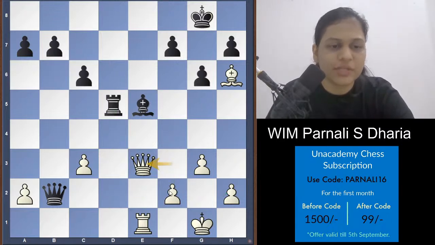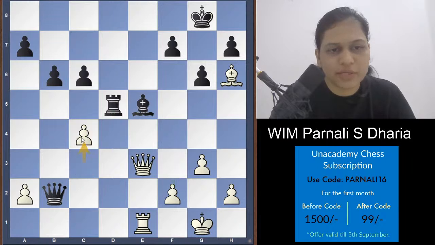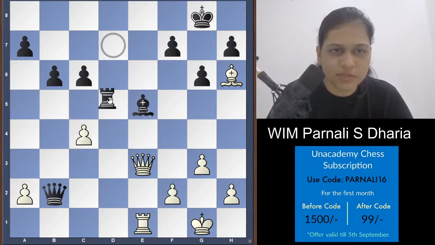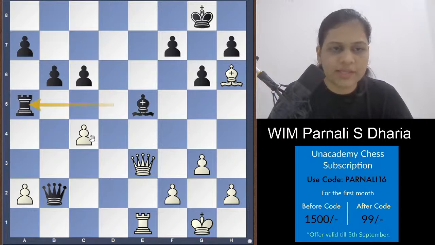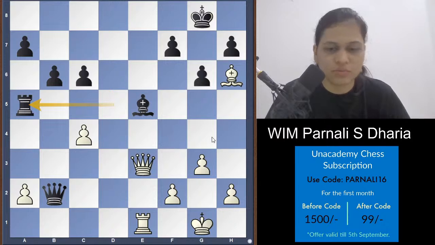But yes, f4 is a possibility, but first you can play c4, get the rook out from this d file, so there is no rook d2. Maybe the rook goes here, and then you can decide if you want to play this move or you just want to wait.